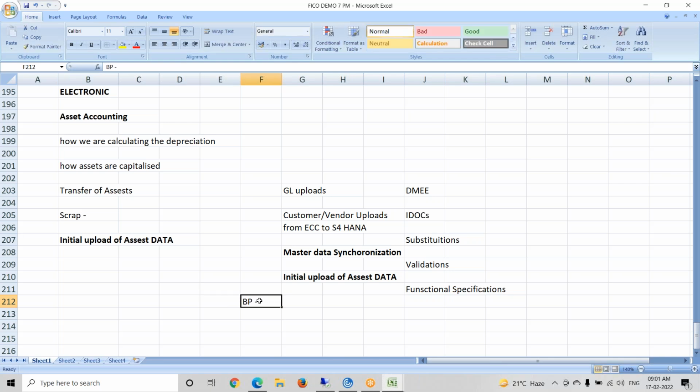But now, in the ECC system, business partner. Okay. But in the S4 HANA system, this customer vendor concept is not there. Now we call it BP only. Okay, that's why we have to understand this master data synchronization, how they are converting both the customers and vendors from ECC to S4 HANA as a BP. So this is more important for us.